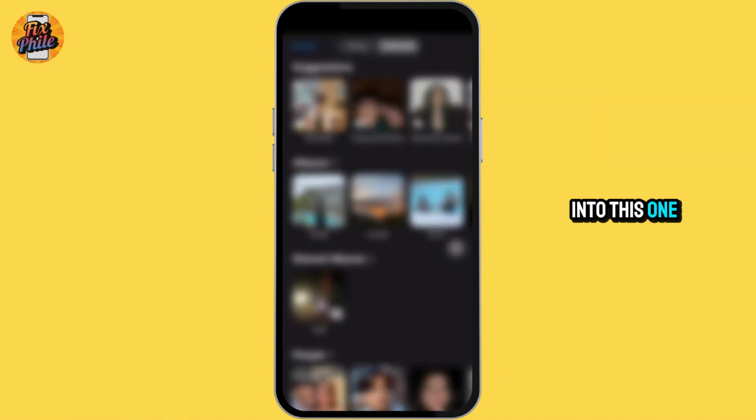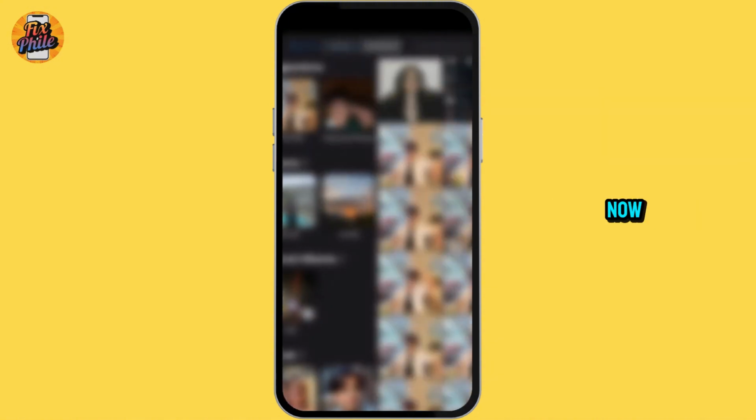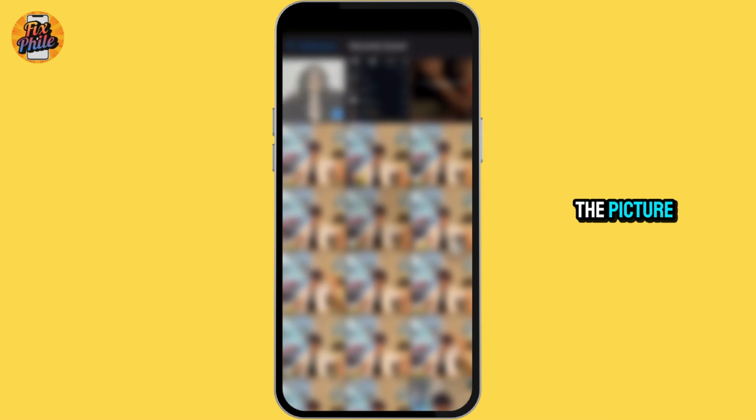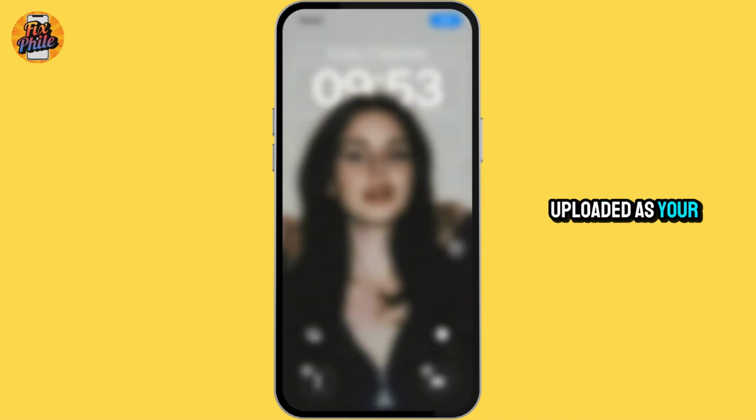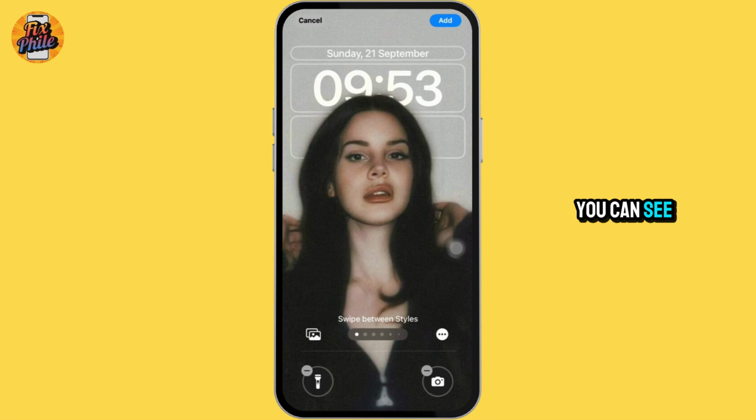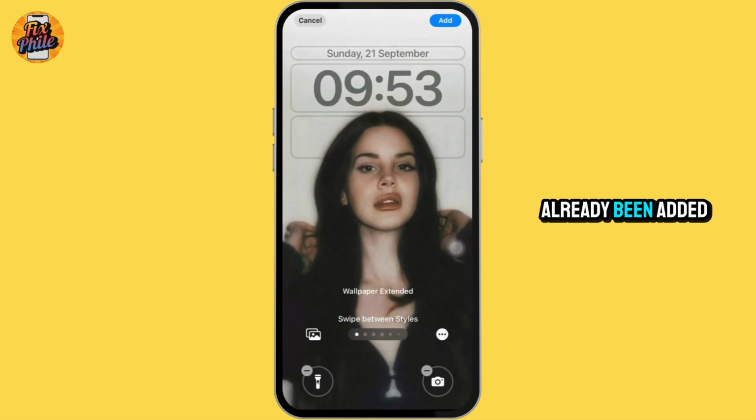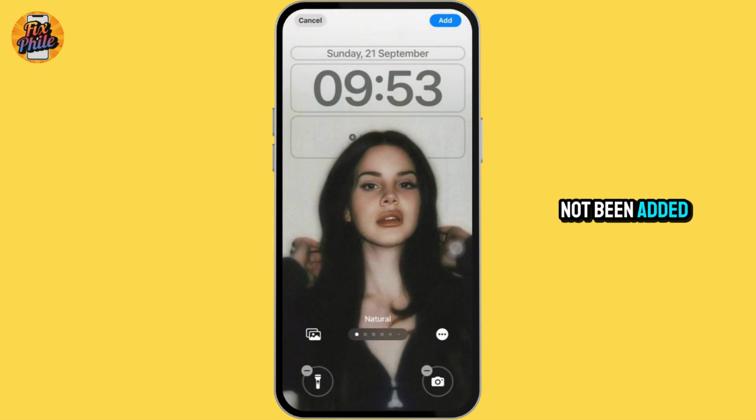Let me move into this one and then select this picture for now. Once you've selected the picture, it will be uploaded as your lock screen. Right here you can see that the spatial 3D effect has already been added. If it has not been added, click on this 3-dot icon.